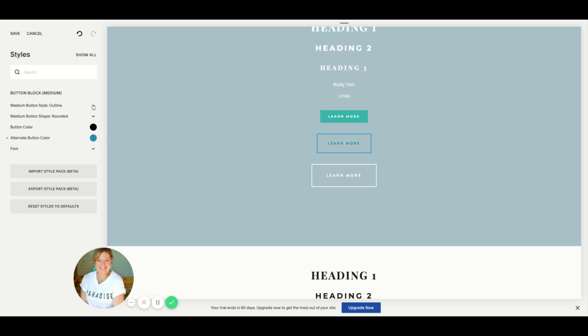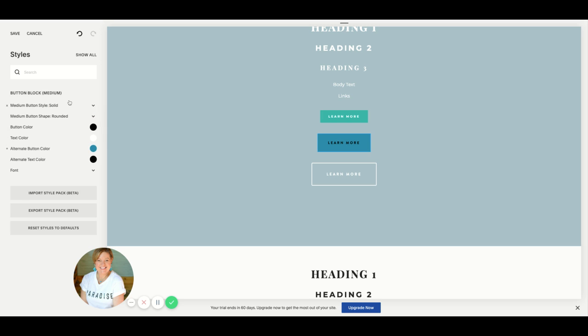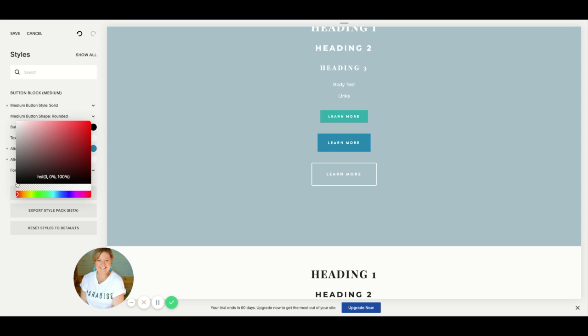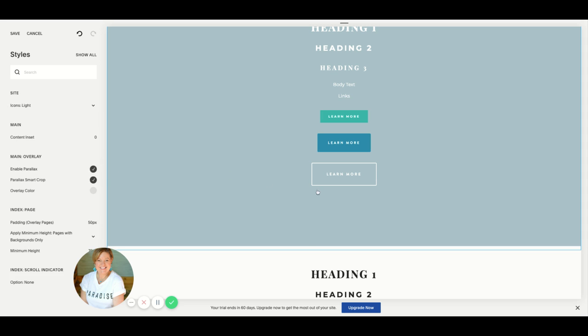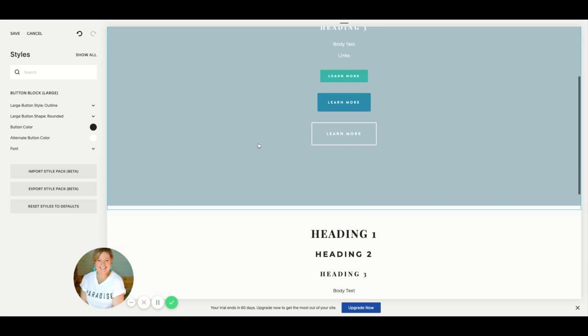That, and I'm going to make it solid again, and I'm going to change the text color to white. And I'm just going to slide this all the way up, and that is where you get your white from. And then I'm going to make the large button. I'll probably make it green again too. Or I'll make it dark actually. I'll make it the dark color of my font. So we're going to use that color.